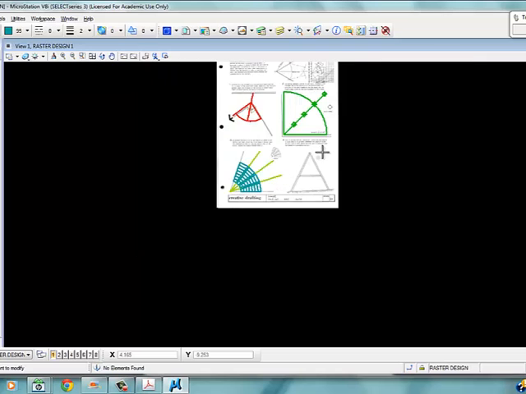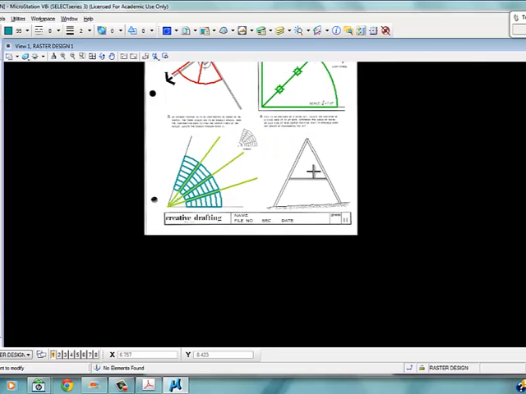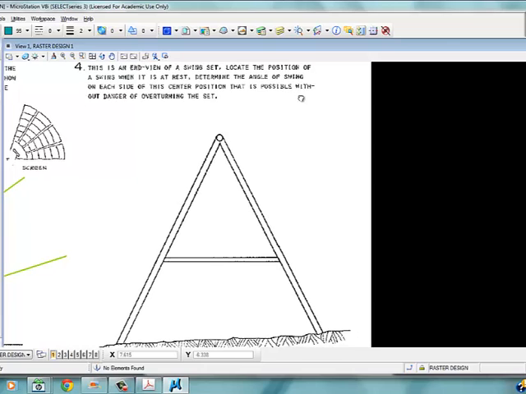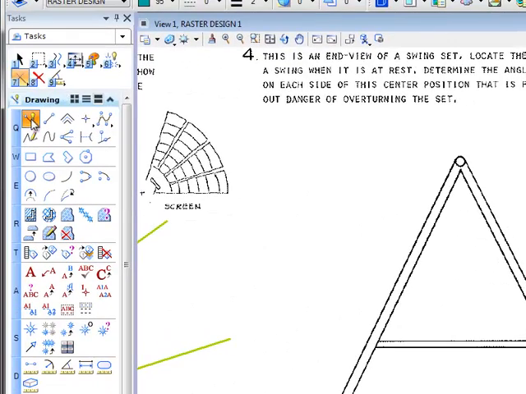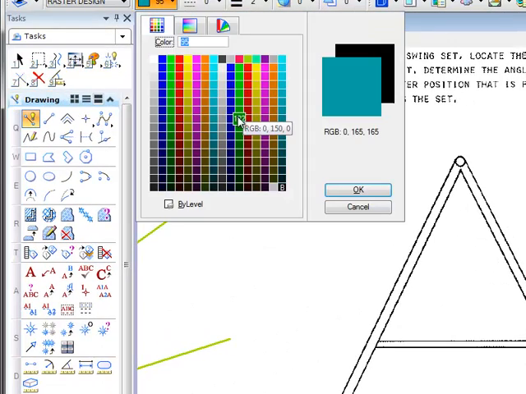On the computer it's much easier. Our last exercise here is an end view of a swing set. It says locate the position of the swing when it is at its resting point, which is straight down from the angle, and determine the angle of swing on each side of the center position that is possible without danger of overturning the set. And I'm not exactly sure what they mean by that, but let's take a shot at least drawing the lines in here.